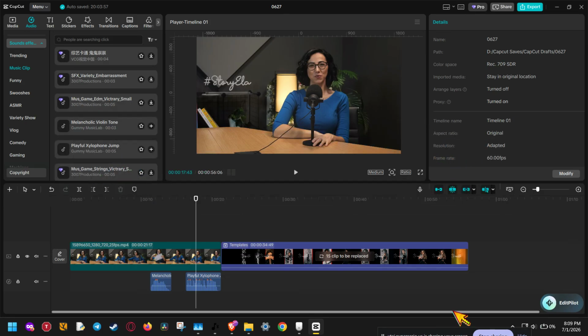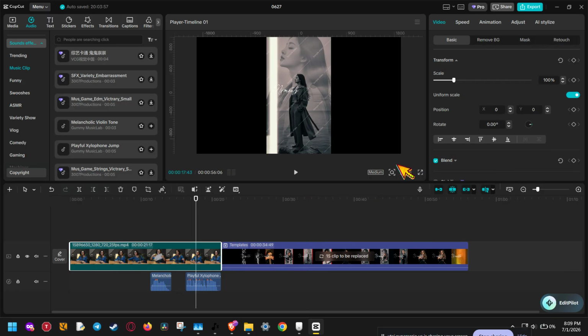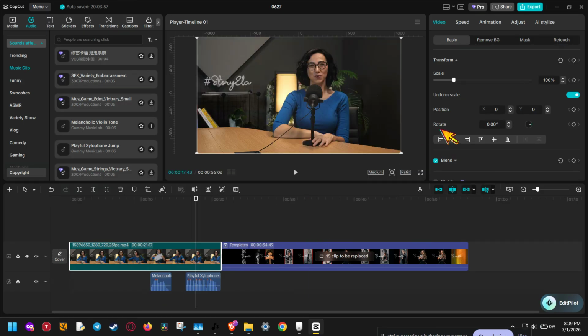First, open your project in CapCut and make sure your video clip is already on the timeline. The very first thing you need to do is select the clip you want to edit. Click directly on the target video clip in the timeline, so CapCut knows exactly which part of the project you want to adjust. This step is important because any changes you make will only apply to the selected clip.